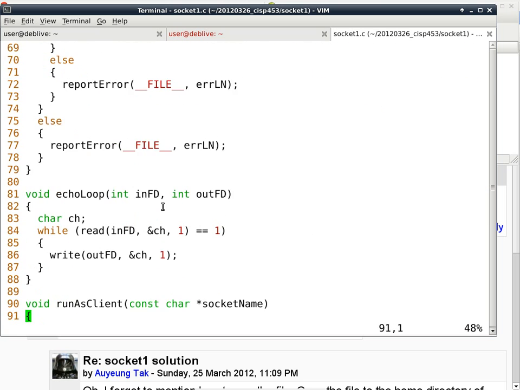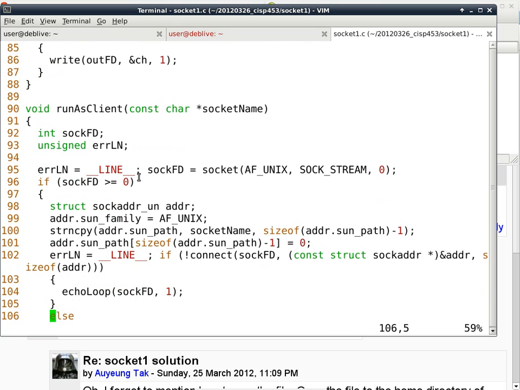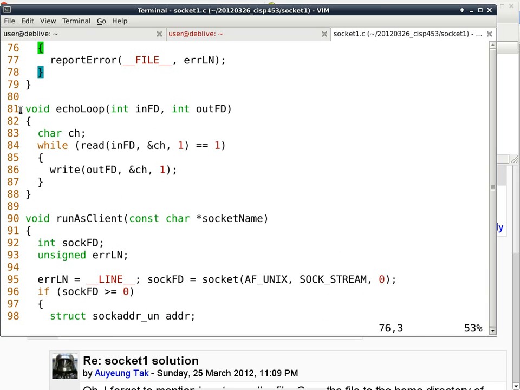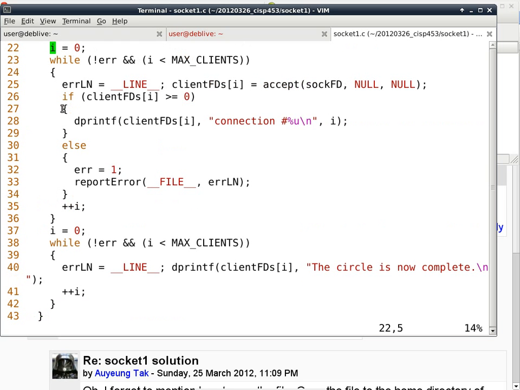And then the run as client is a whole lot easier. Run as client is really just opening the socket, and then doing the echoing. I made a little subroutine to do the echoing, because it's just easy to deal with. Could you go back up real quick to where you're printing out the circle is complete? Sure. Right there. All right, okay, thanks.